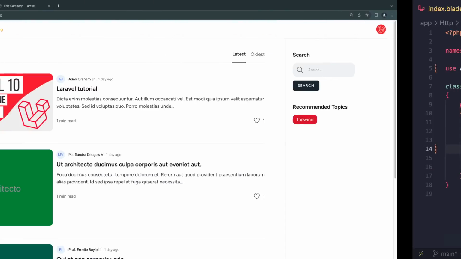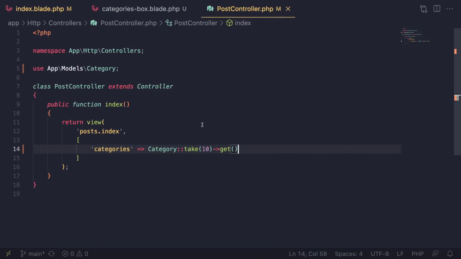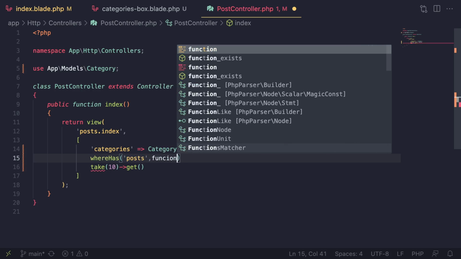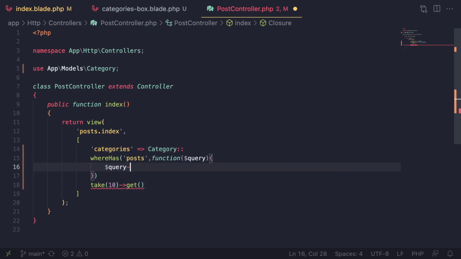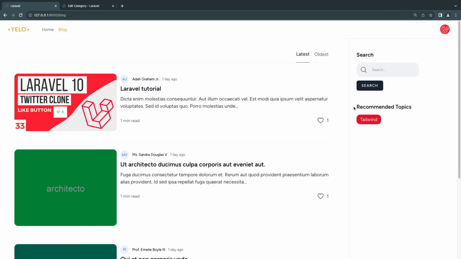Now, one thing I would like to do, guys, is only show the categories that actually have a blog post for them. We might have some categories that are not used, and I don't want to show them over here, okay? In order to do that, we can use, again, the whereHas search that I showed you guys. So we can go ahead and here say where has posts. And then inside here, again, it will accept a closure. I'm going to say a query. And then here, we can say query published, right? So this will only give us categories that have a post first, and then those posts are actually published, okay? This way, we don't show categories that don't have any posts with them.